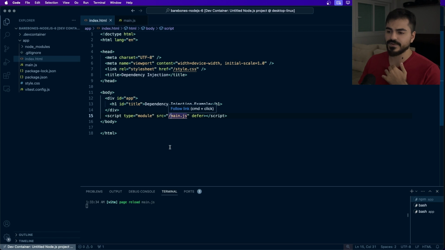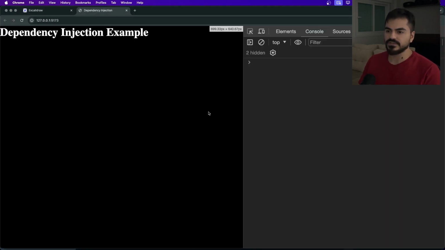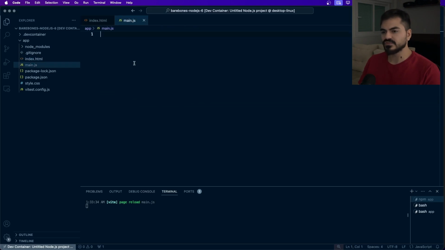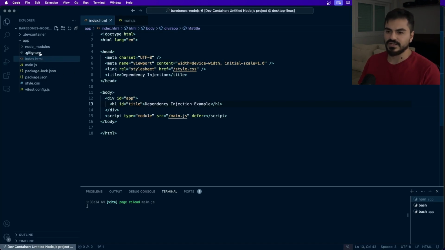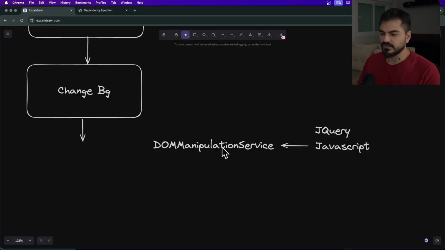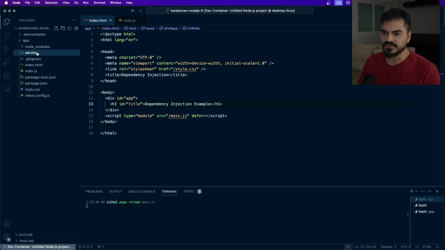So I have an app here called Dependency Injection Example, and if I open it, you can see it's just a black background with the Dependency Injection Example title here. And let's create initially the services that I mentioned, right? So we would have a service folder here, and inside of the service folder we would have the DOM manipulation service, right?